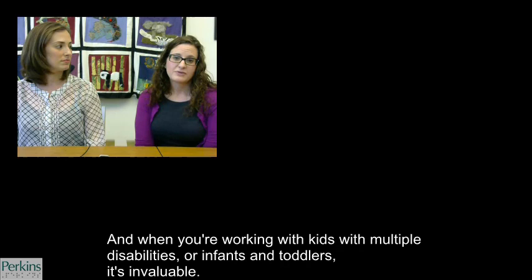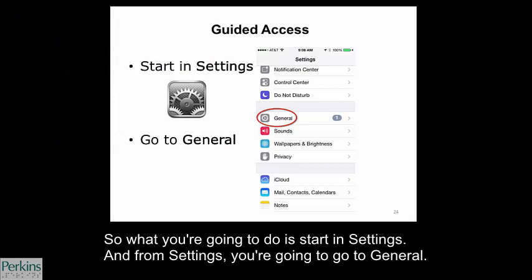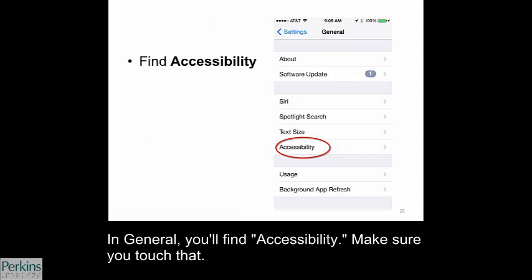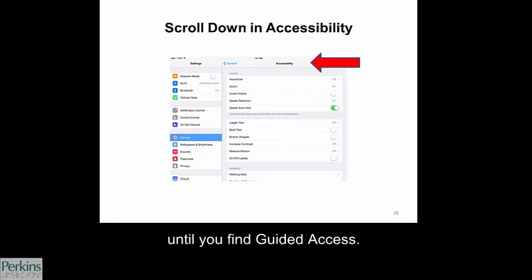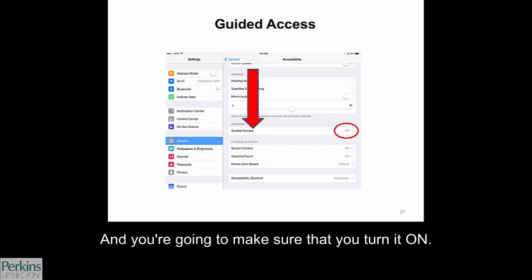So what you're going to do is start in settings. And from settings, you're going to go to general. In general, you'll find accessibility. Make sure you touch that. Once you're in the accessibility feature, you're going to scroll all the way down until you find guided access. It's under learning, and you're going to make sure that you turn it on.